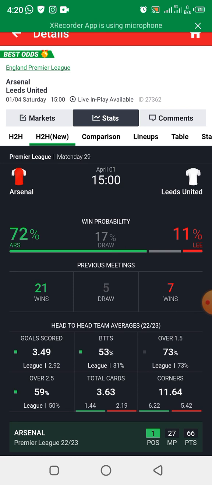So back to what we are saying, for example, even though Arsenal has always been scoring goals of recent, what about their opponents? Have they been scoring more goals like the home team? Checking their previous meetings and past performance between these two teams in the league, for example, we have the head-to-head averages, where we have the goals scored, the BTTS percent, the over 1.5 percentage, the over 2.5 percentage, the total cards and corners.